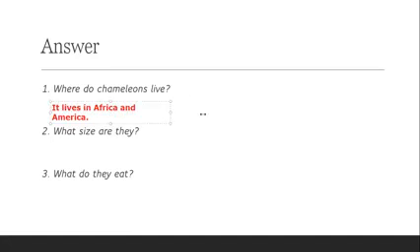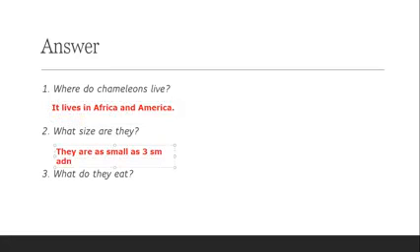And what size are they? Did you hear it? Okay, she said that they are as small as 3 centimeters, and some of them are up to 17 centimeters, yes. Okay, the last question is, what do they eat?